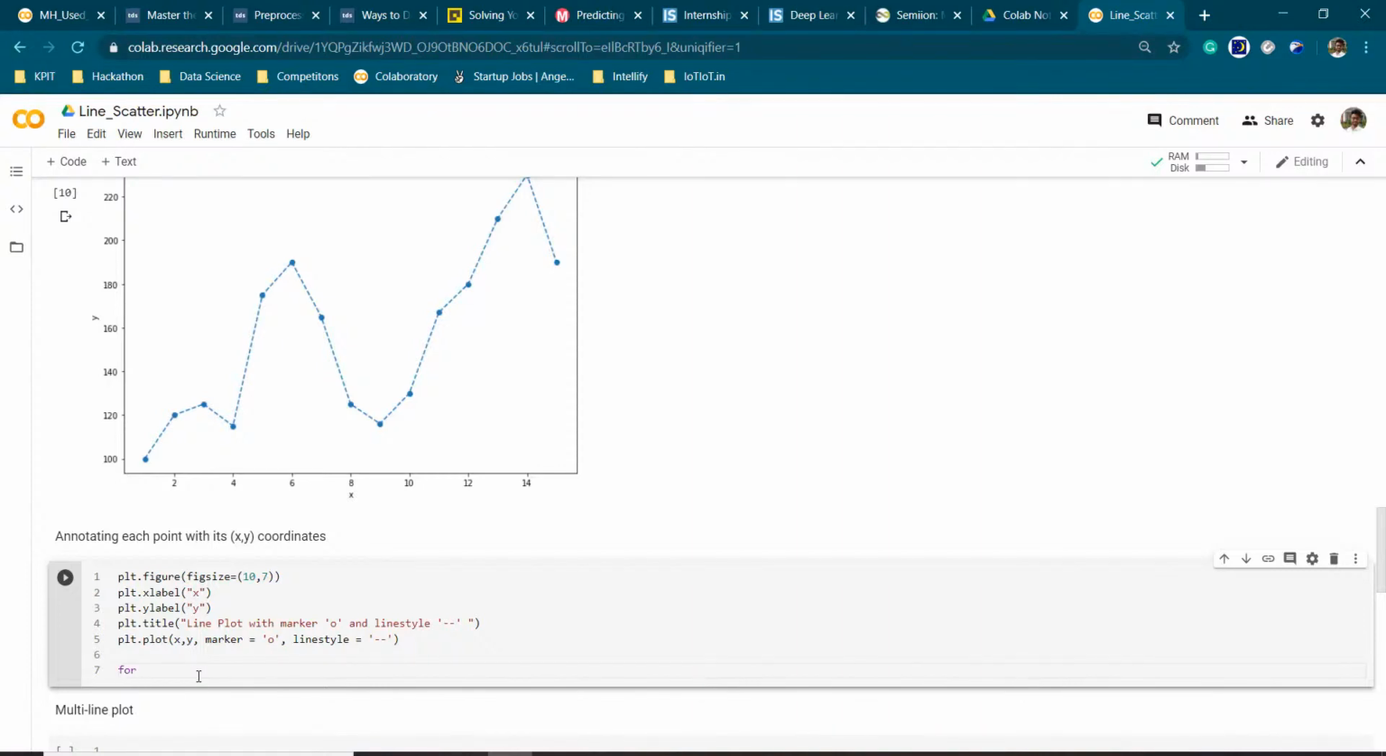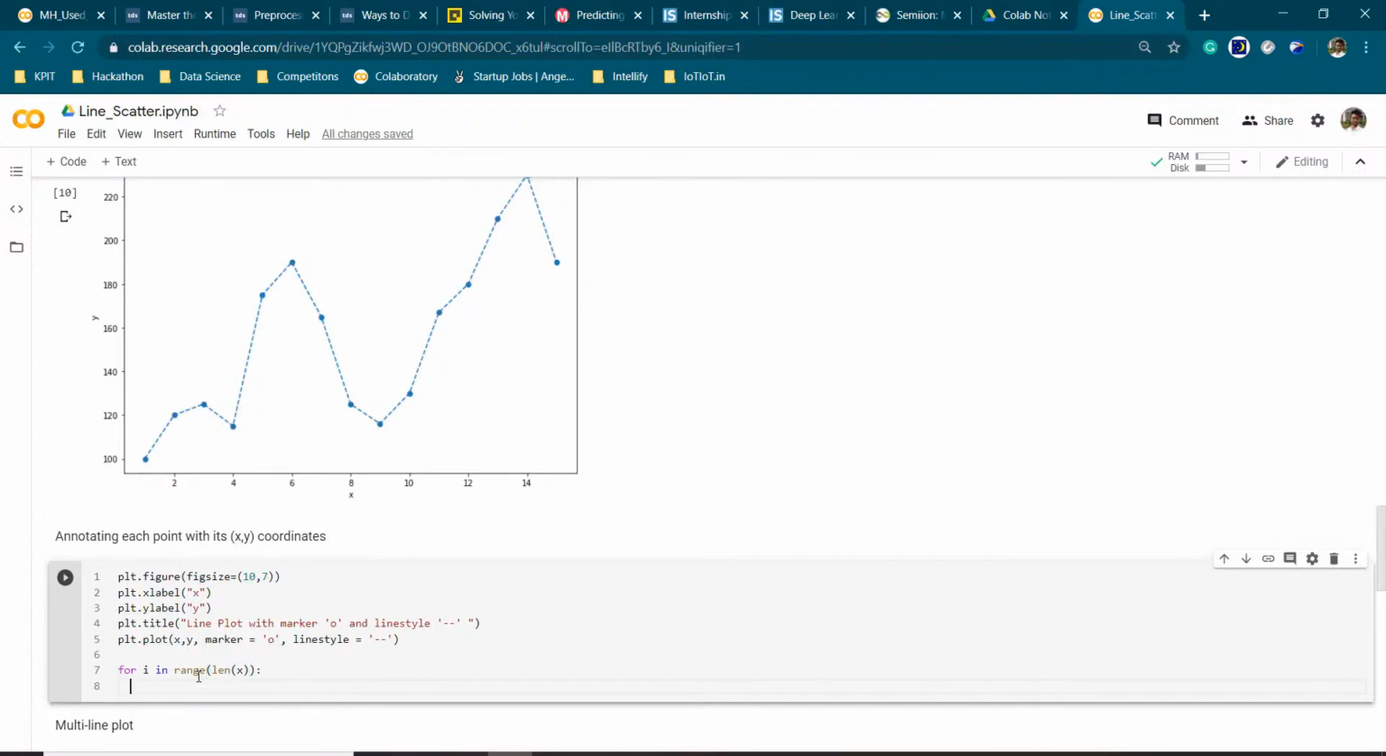For running a loop covering each and every point, we are going to use for i in range length of x. Now we are going to have a variable xi equal to, so what we are going to have is a floating point value for our coordinates.